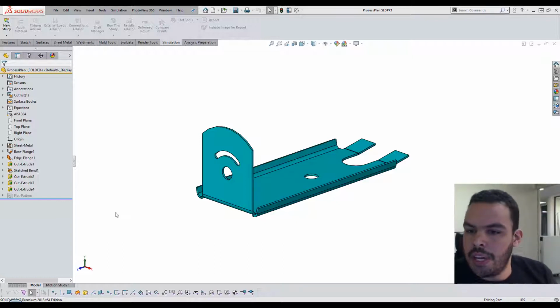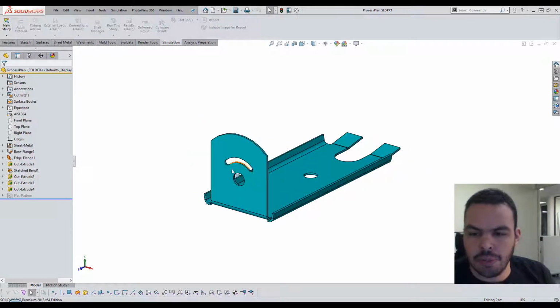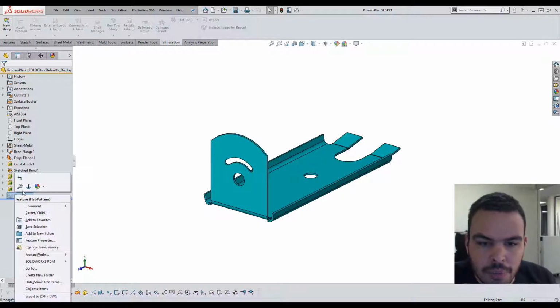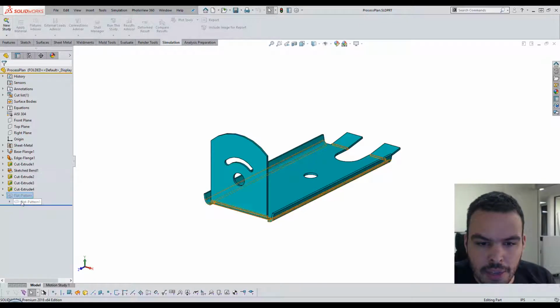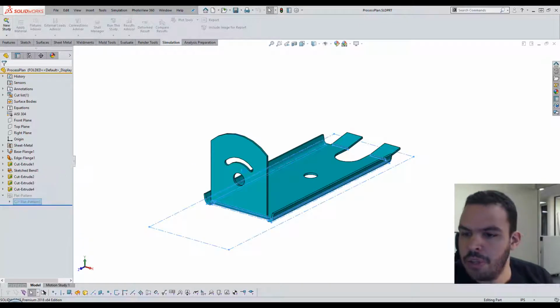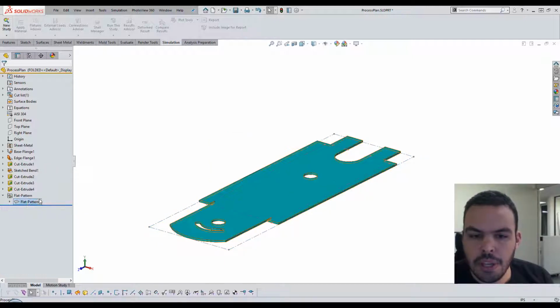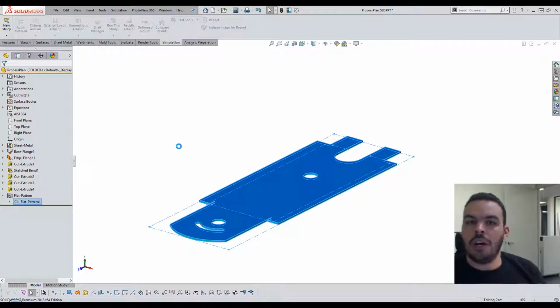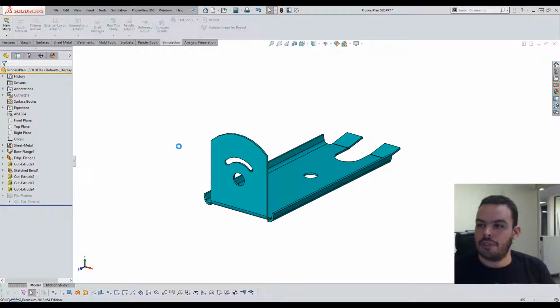So here on the screen I have a sheet metal part, colored blue just for fun. You can see I can go ahead and flatten it if I wish. See, just a sheet metal part. So what if I told you you can optimize the cost of this?